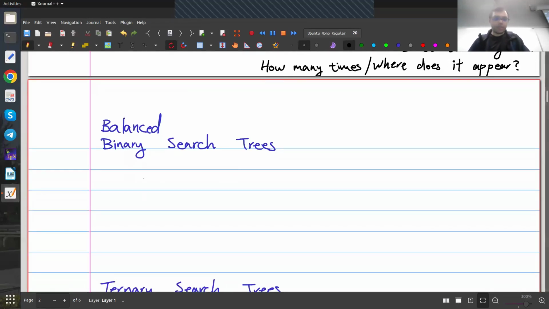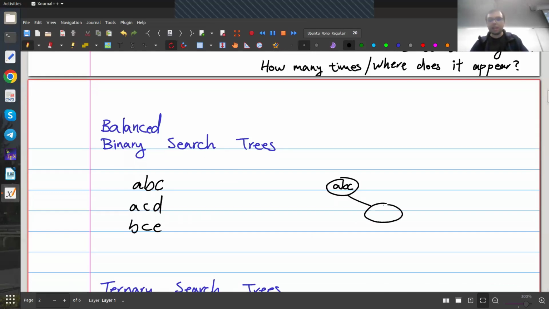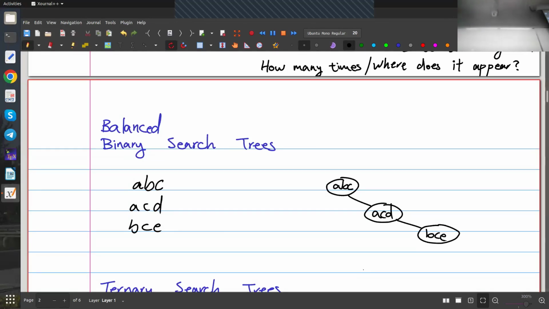For example, if my strings are ABC, ACD, BCE, I can just create a binary search tree. I put ABC here, and then ACD is bigger than ABC, so it goes to the right. And BCE is bigger than ABC, and it's also bigger than ACD, so this one also goes to the right. So this is just a binary search tree. I just have strings. Now, of course, this is not balanced. I could also have the AVL version of this so that I get everything balanced.